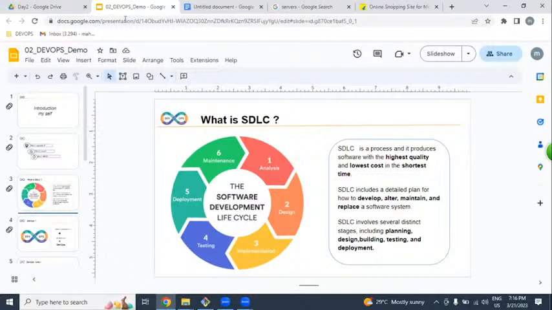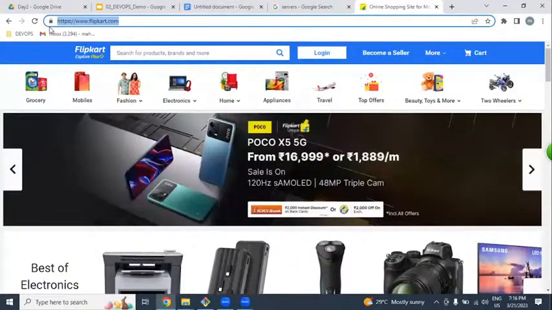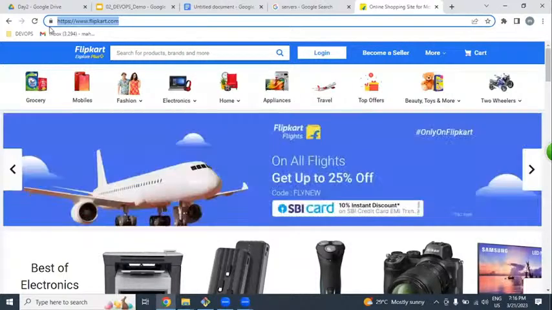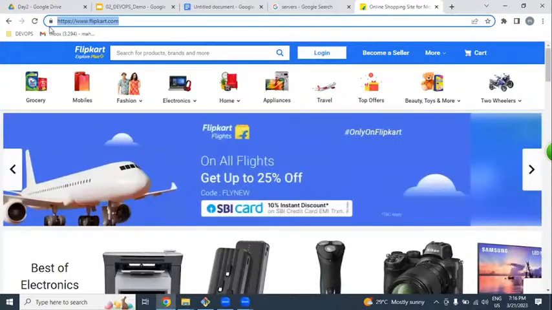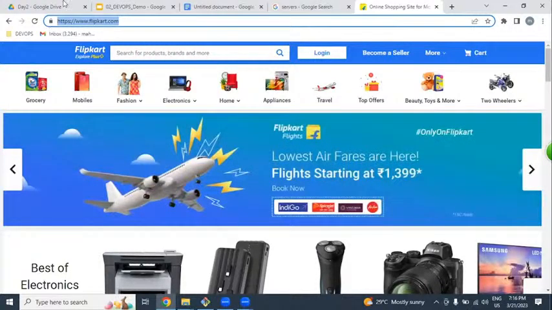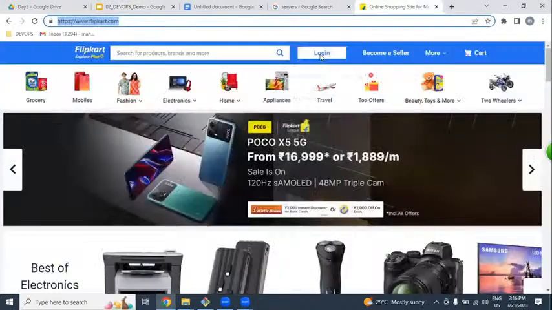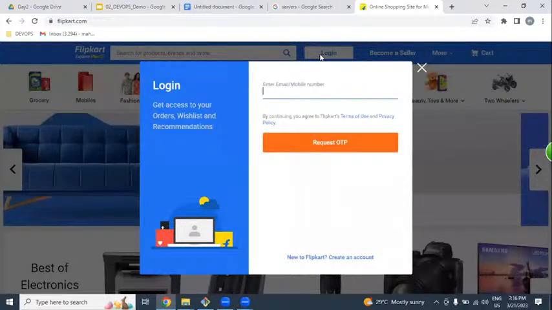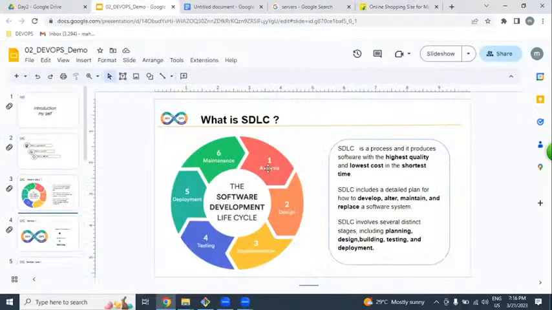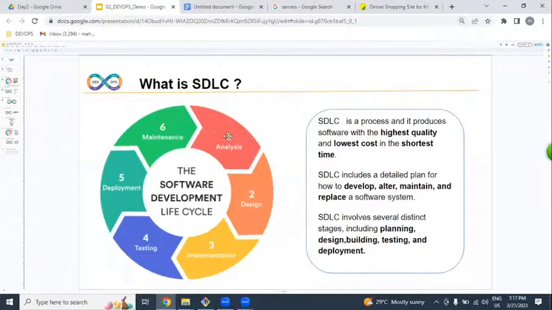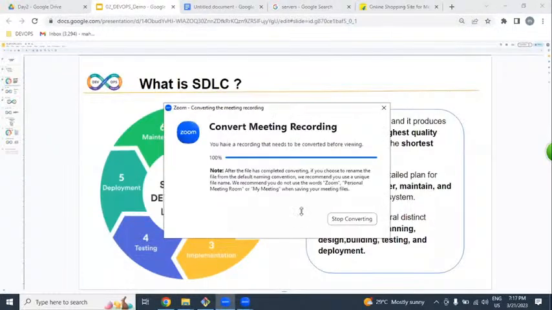For example, if you want a Flipkart kind of application, can we build it overnight in a single day? No. We need to follow these many stages. What is the first stage? Analysis means how exactly the login page, registration page, what type of business. We gather information, and based on this information, it will be analysis.